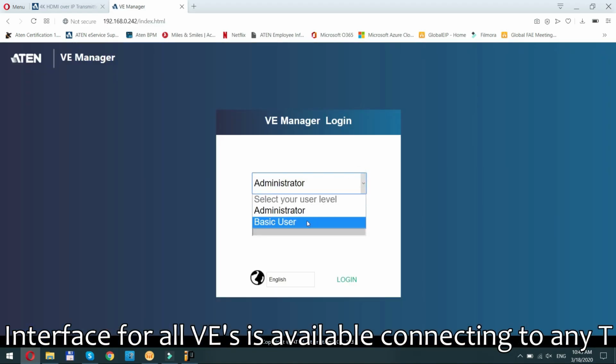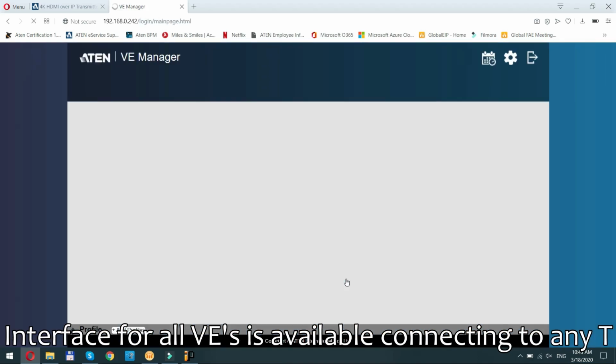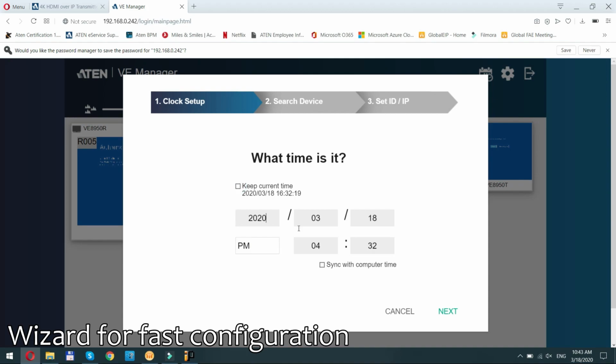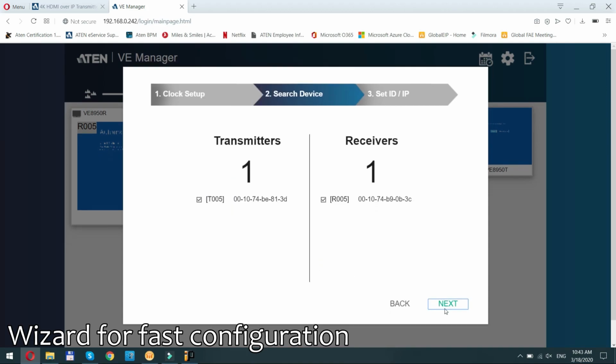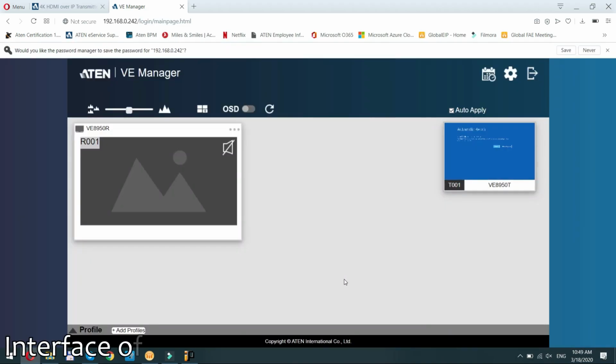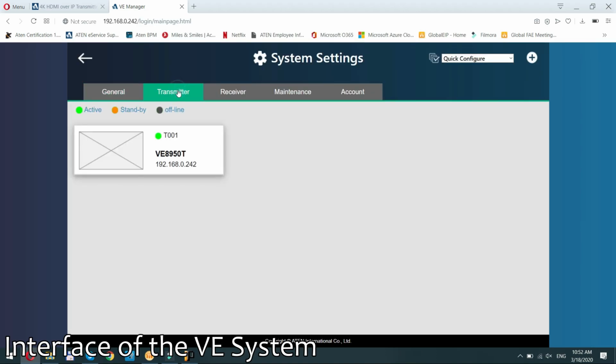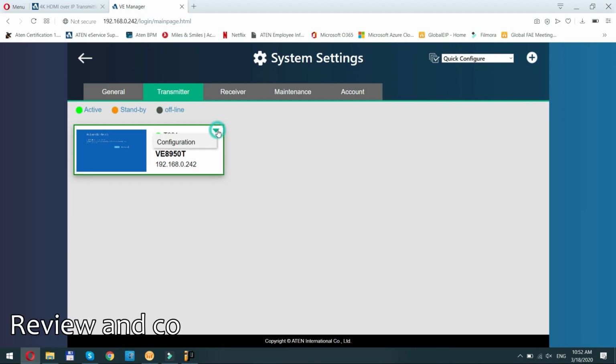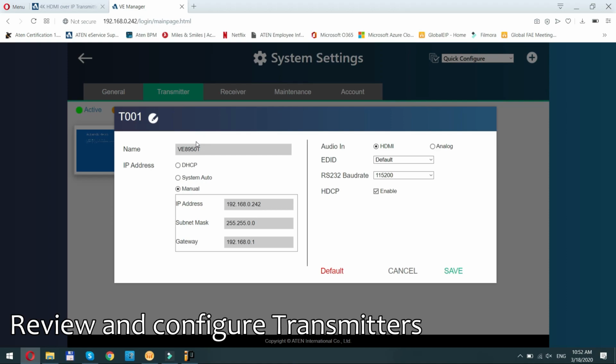We have two options: as an administrator or a basic user. Let's connect as an administrator. A wizard is going to be presented to us in 3 simple steps: establishing the time, searching for the transmitters and receivers, and we can also do some associations. Next, we can review our transmitters and our receivers. We do this by going to the dedicated menu. Here we only have one transmitter, so we can check this one out.